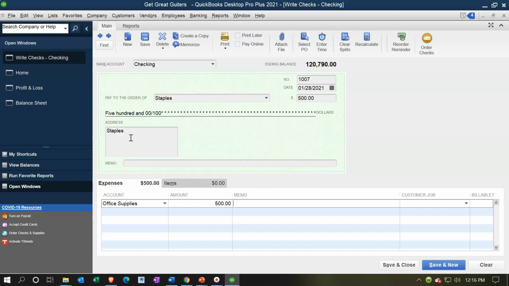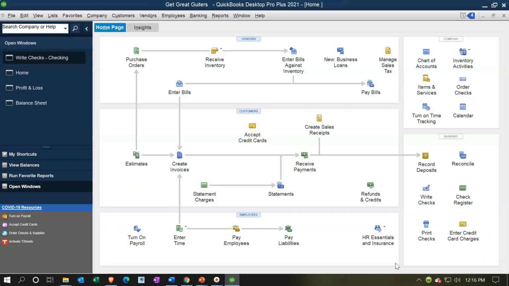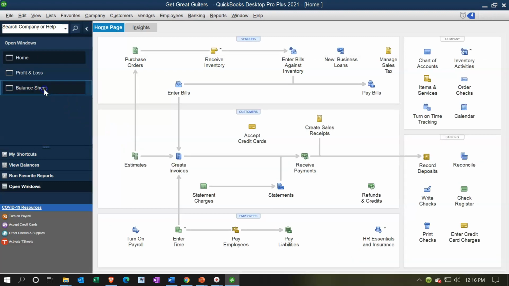And then you might want to put a memo of what type of office supplies and whatnot are here. I'm going to save and close this. When I do, it's going to be decreasing the checking account, increasing the expense account. Let's do so. Save and close. Let's check it out by going to the balance sheet.